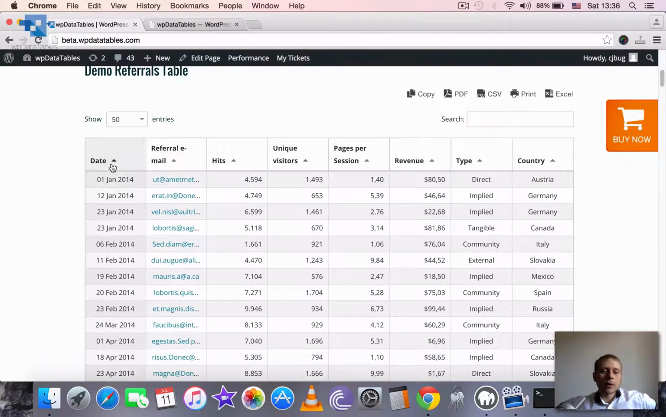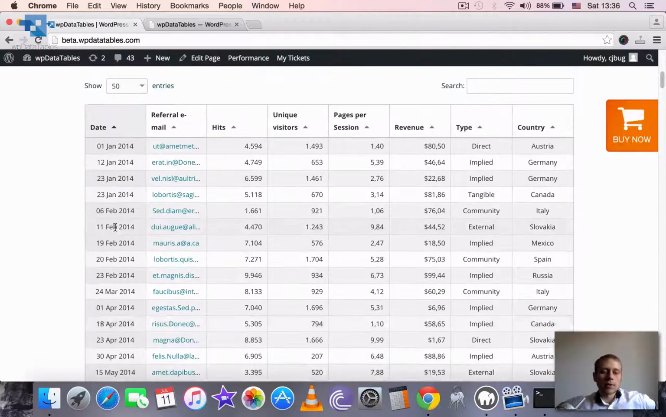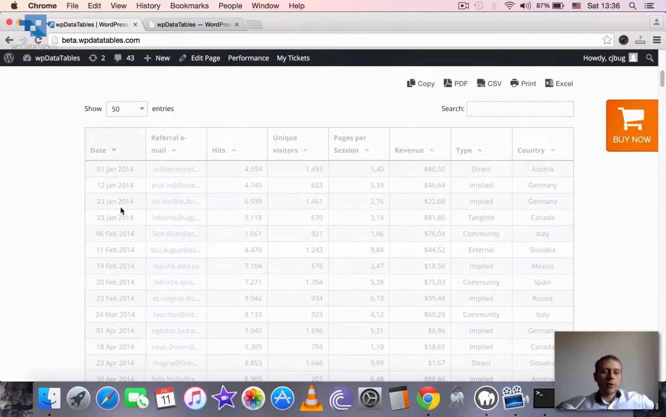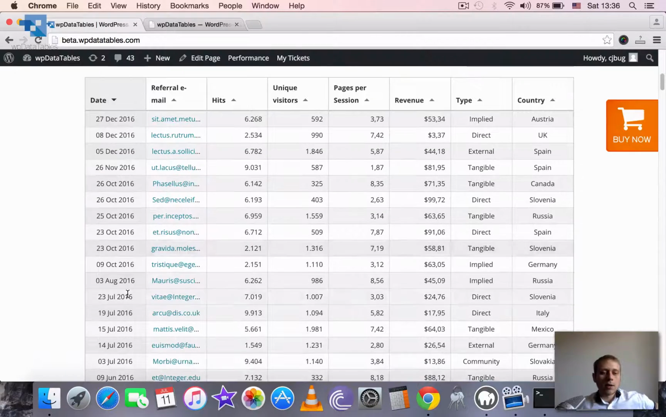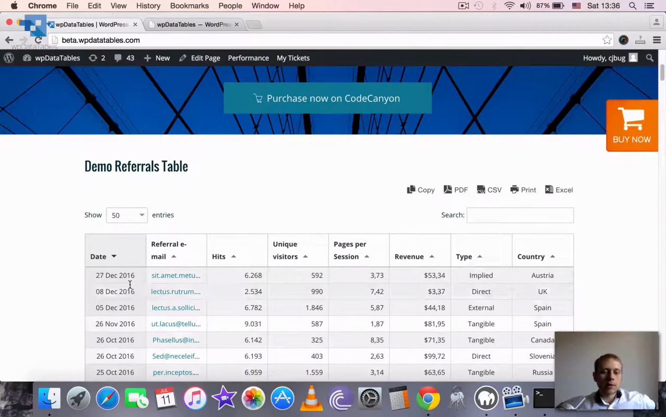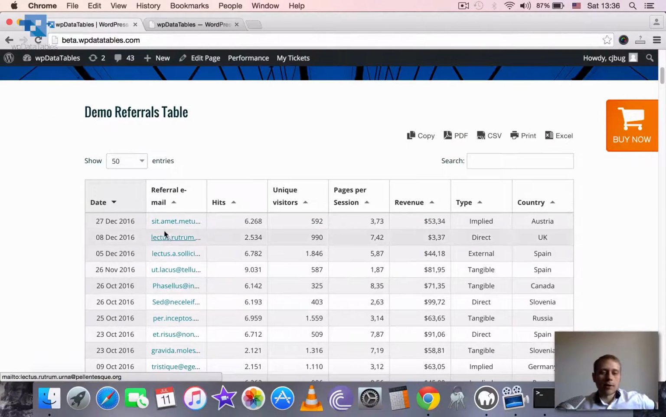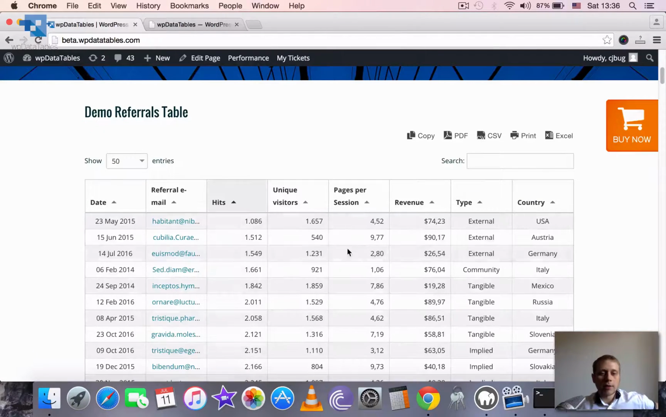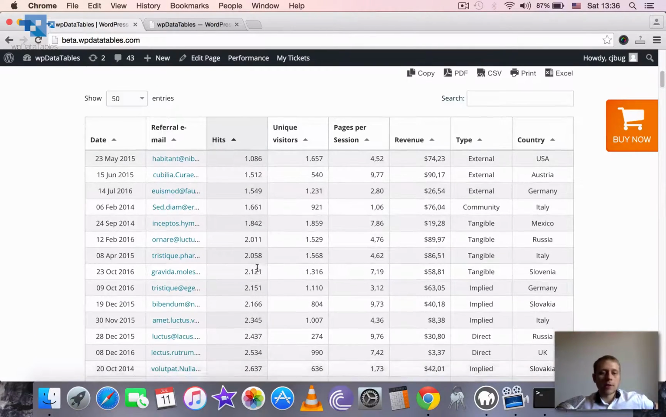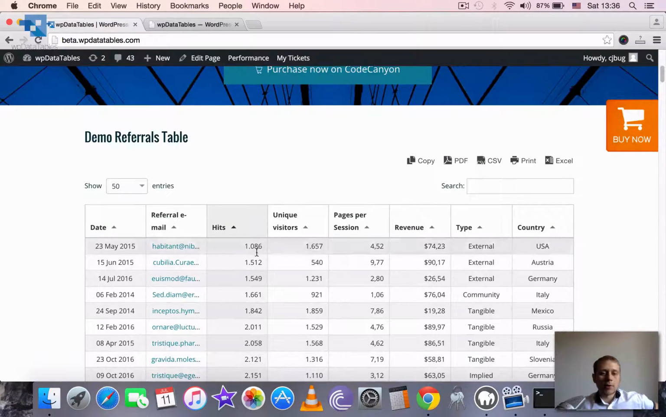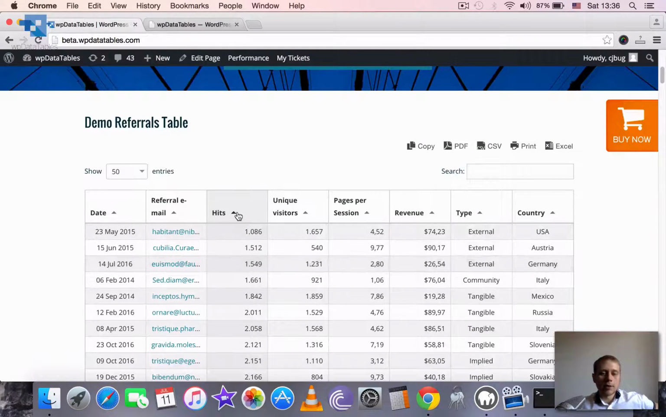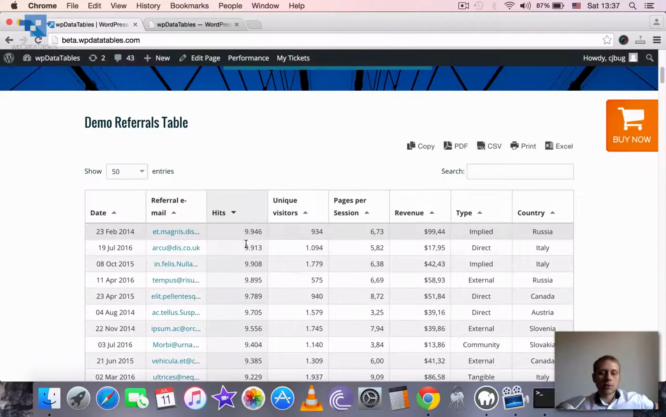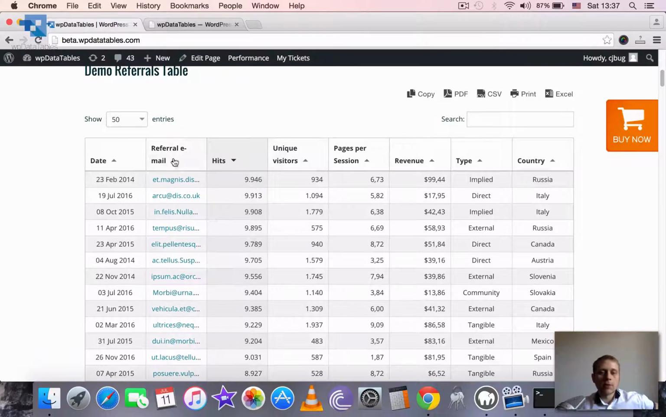When this arrow shows up, it means that it sorts in ascending order. When the arrow shows down, it's sorting in descending order. Right now it's sorting by date. If we do the same by hits, you see that now this column is highlighted and it's sorting in ascending order by hits. Now I click again and it will sort in descending order by hits. And the same goes for all other columns.